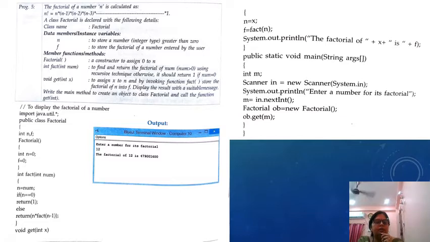Now n is num. If n is 0, this is your base case. As you all know, the base case returns 1, else return n into fact of n minus 1. So whenever the factorial program comes, you should learn that you have to write this syntax, this formula. This is the way to find factorial in recursion.